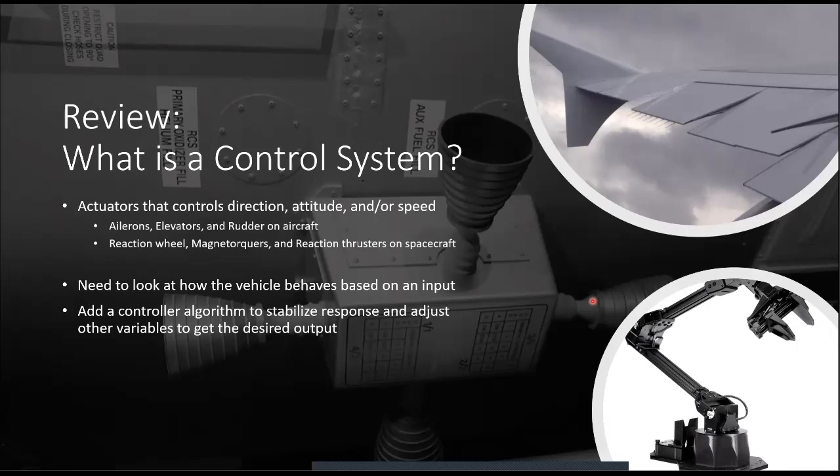And something like the gas pedal in your car, the steering wheel, the thermostat in your house, pretty much anything that takes a human input and then causes a physical change in a physical system can be considered a control system of some sort. On spacecraft, we have three main ones, which are reaction wheels, magnetorquers, and thrusters, which we'll talk about some more later on.